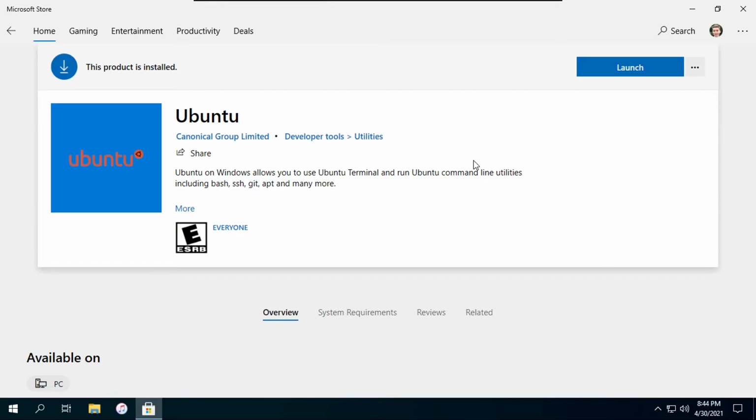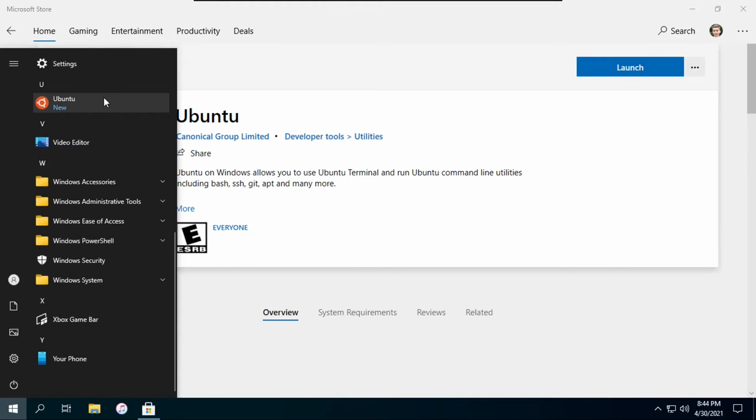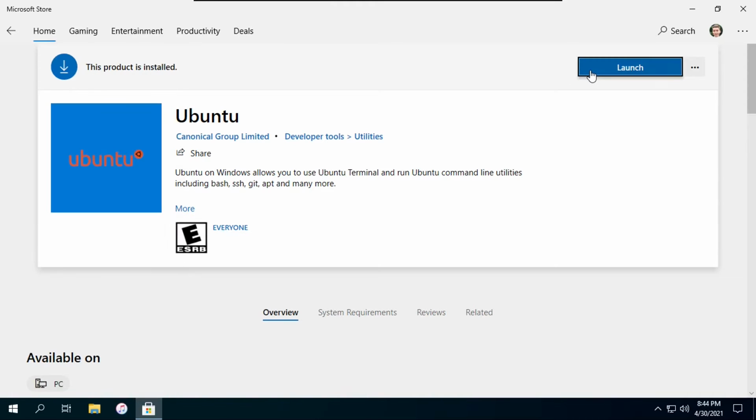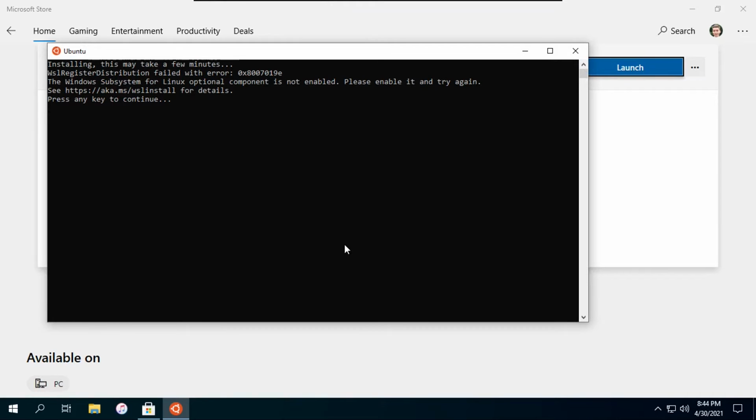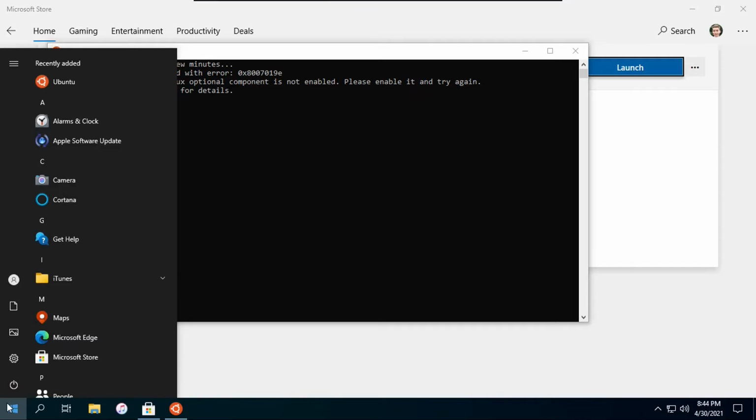Alright, and once this is installed, we can of course launch it right from here, and we've also got it right in our start menu, so you can just launch it like you would any other Windows app. It looks like the Windows Subsystem for Linux is not enabled, even though we did enable it, so I take that back about not having to restart. Restarting would actually be a pretty good idea.